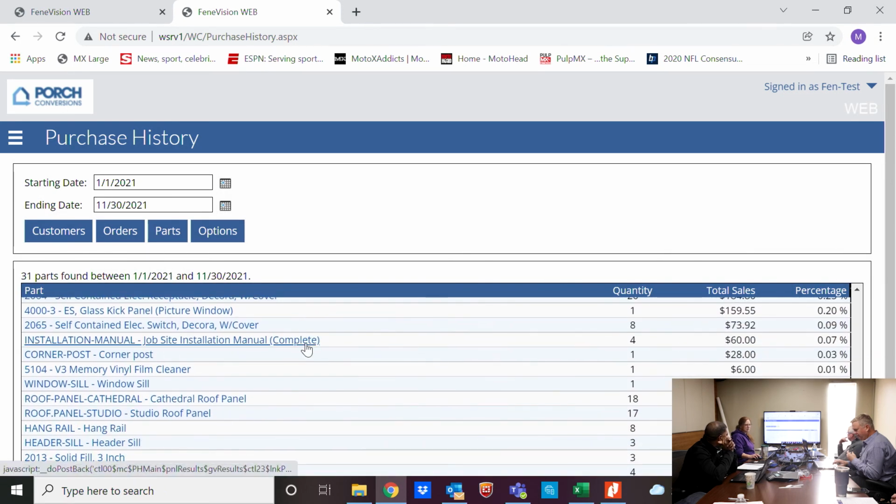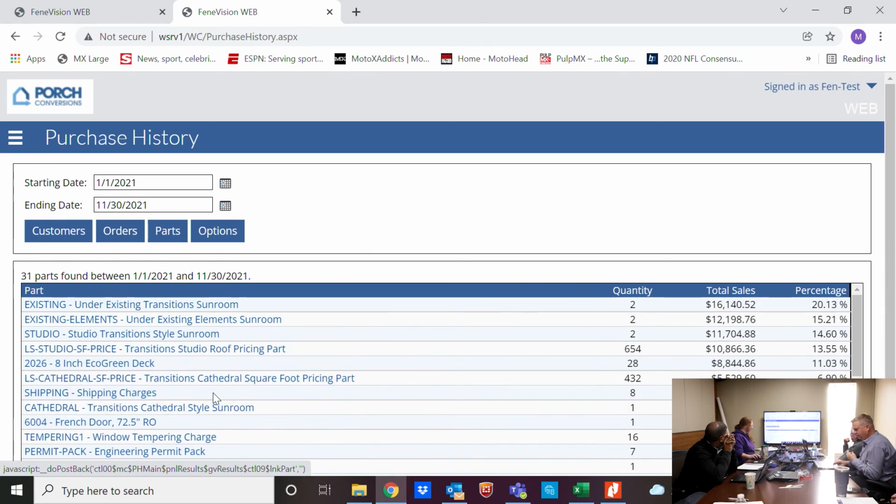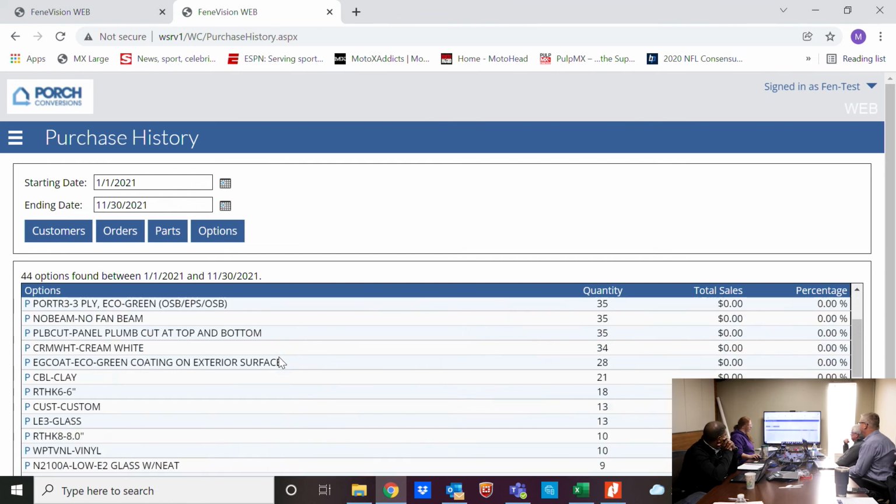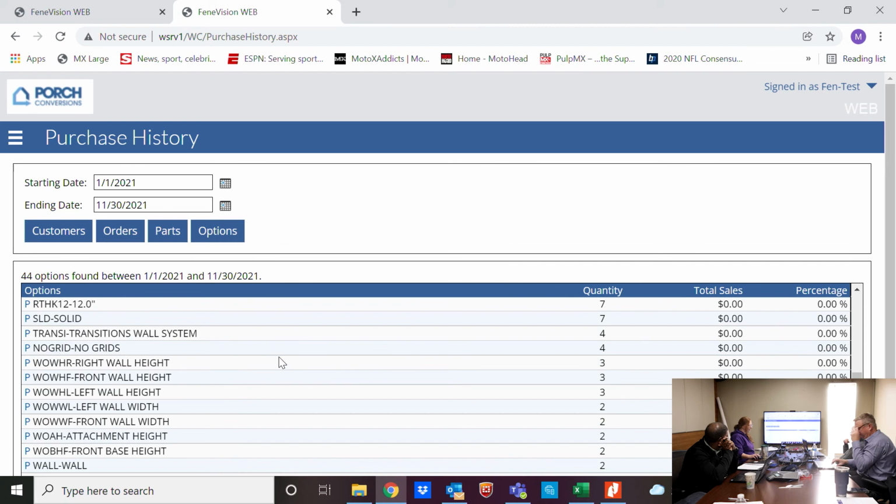And some of this is new, some of this has been added since. Here are some options, which tell them specifically 8-inch 3-ply Eco Green glass fill. And we've done a bunch of testing in here, so you'll see some really weird things listed in here. But they can get as detailed with their purchase history as they want. Customers, and it gives a list of every customer for the last 12 months.